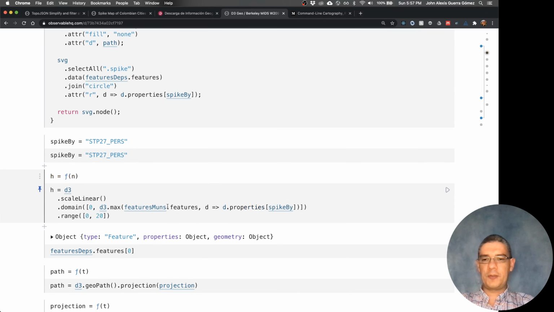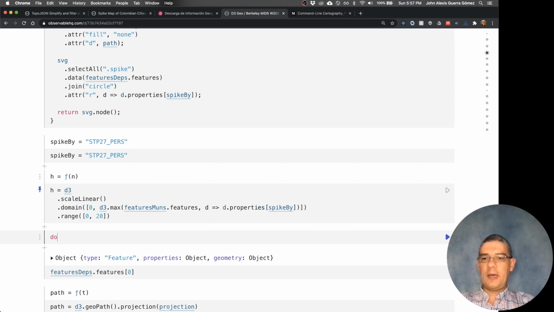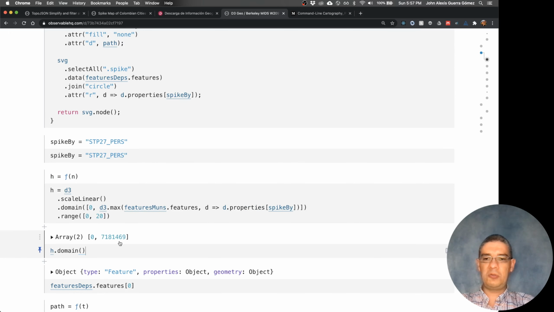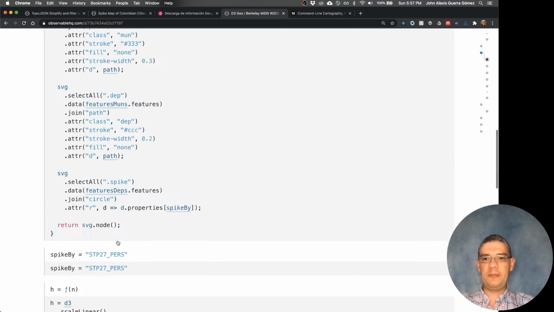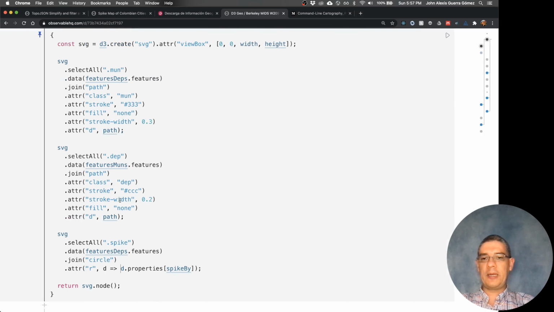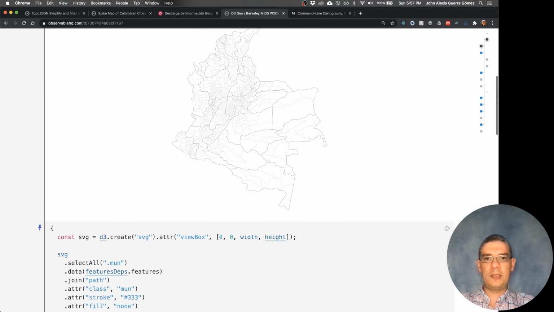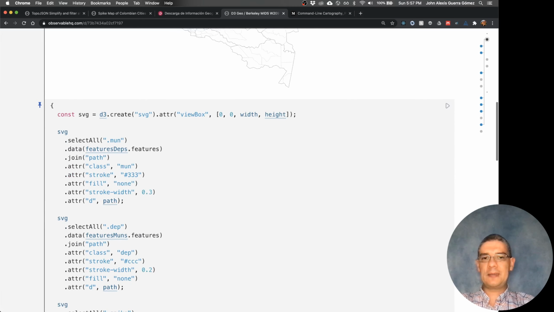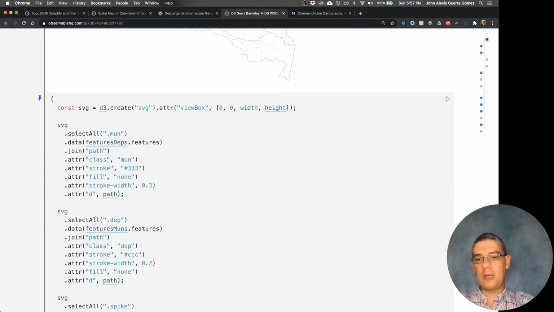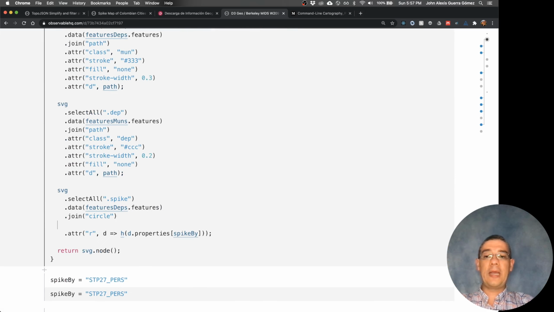So the features are in here. And then let's see what my domain is in here. So now I go from 0 to, I think, 7 million. That seems about right. So now I can actually pass this by my h, and you're going to see why I call it h. So I now have that. The circles are now changing size, but I haven't located them.